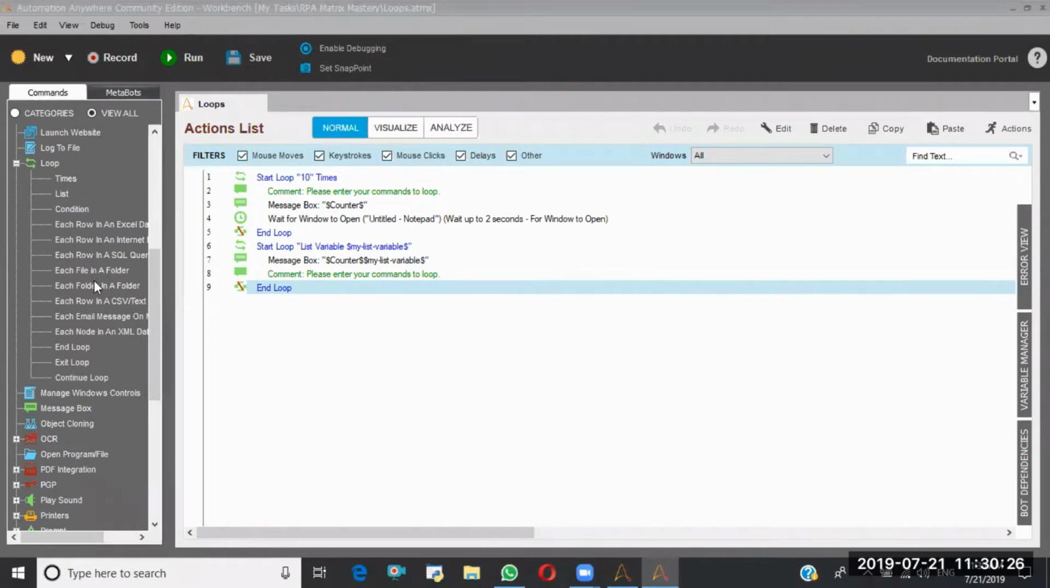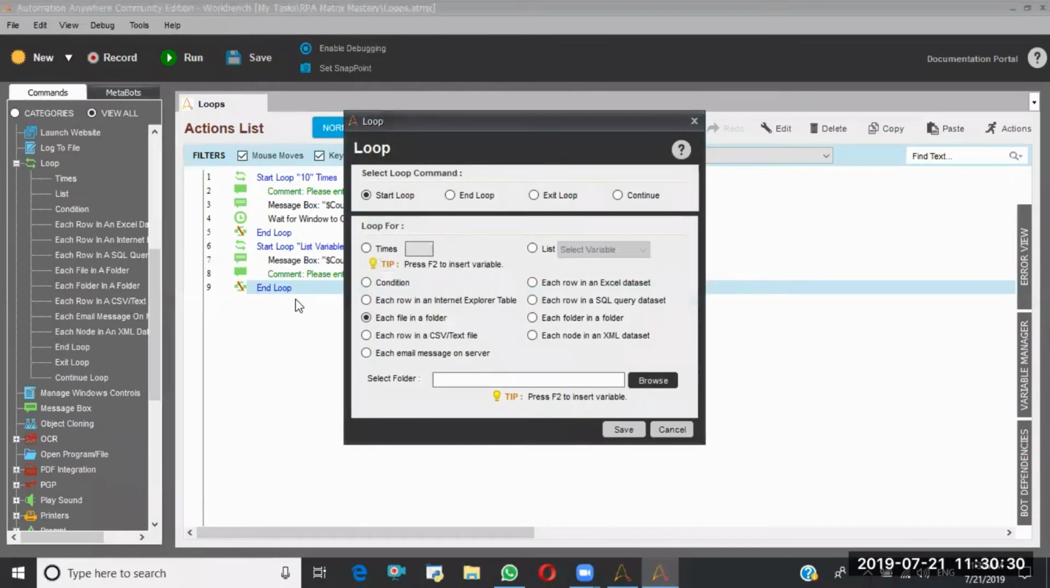Okay, let me go with each file in a folder. Whenever I drag this set of commands, it will ask me.